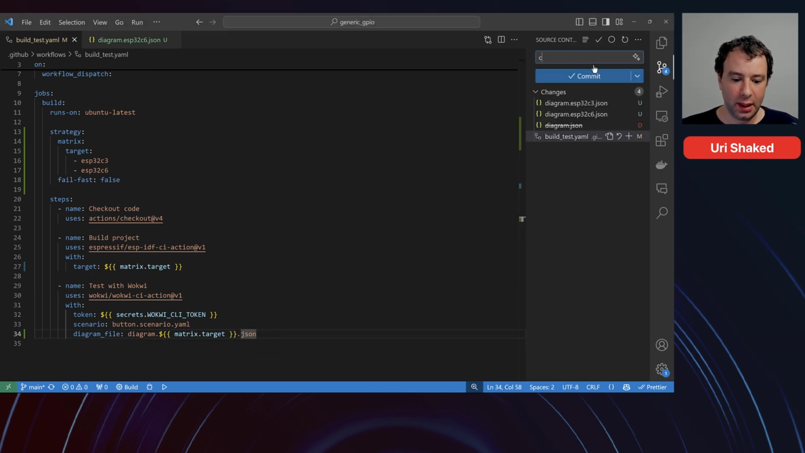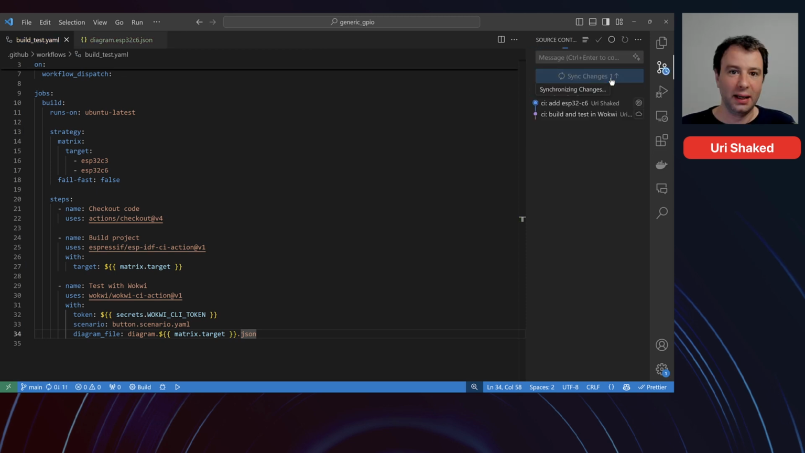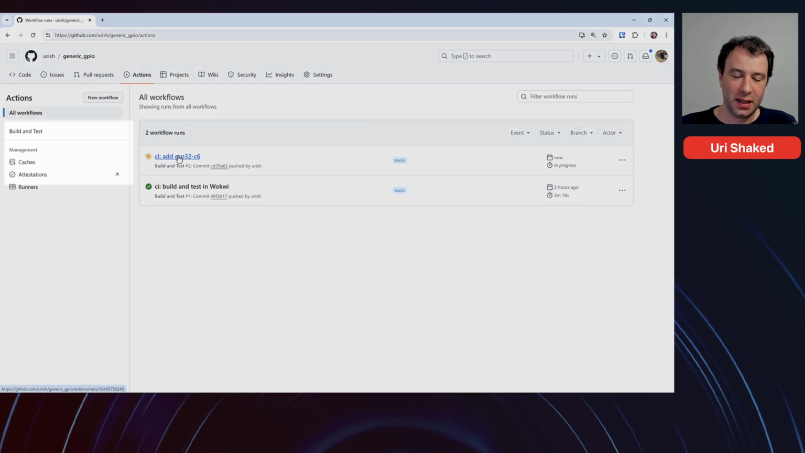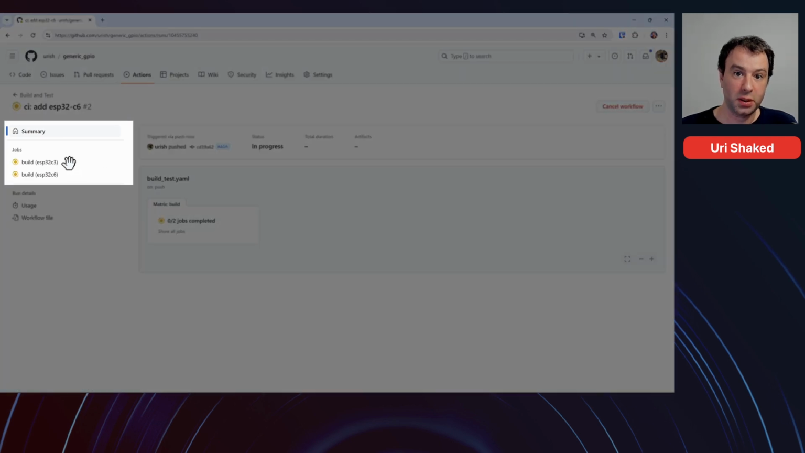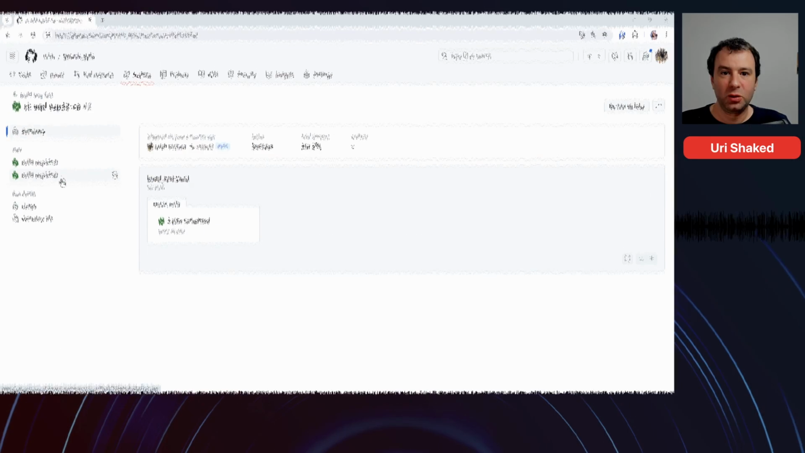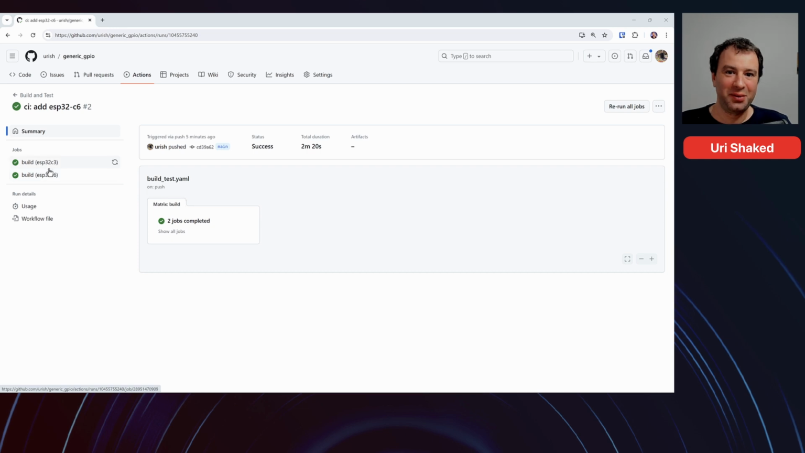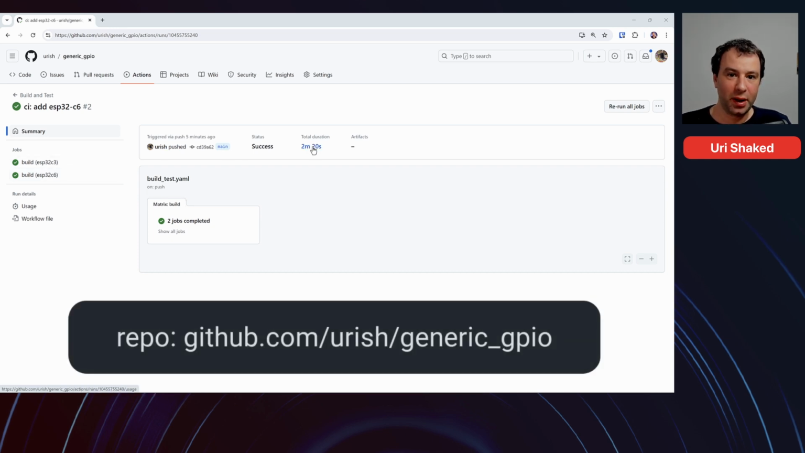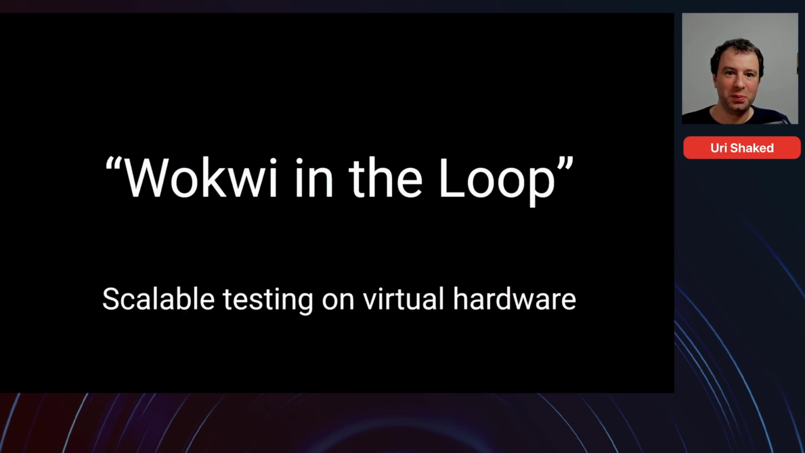Save, CI add ESP32C6, push, and back to GitHub. We can see that it's now running both jobs in parallel for the C3 and C6, so I guess it's time to take another sip of the Dinoti. 2 minutes later and all green. And this is how you can run many tests in parallel on multiple virtual boards. We call this Wokwi in the loop testing.